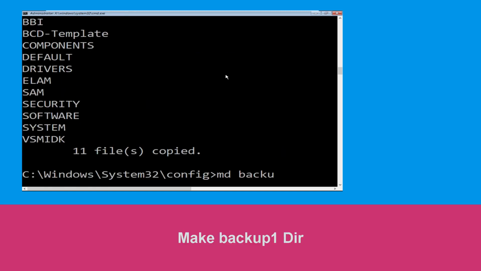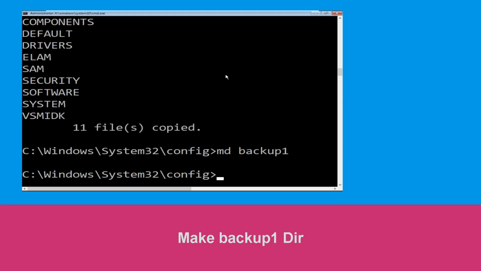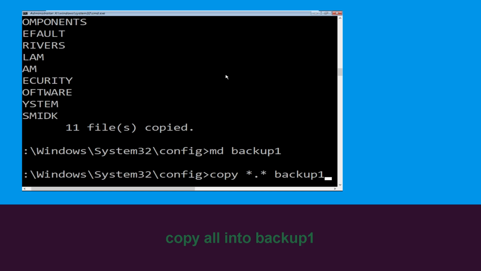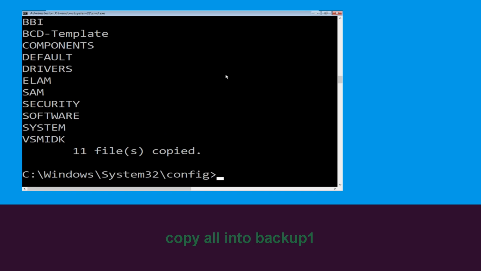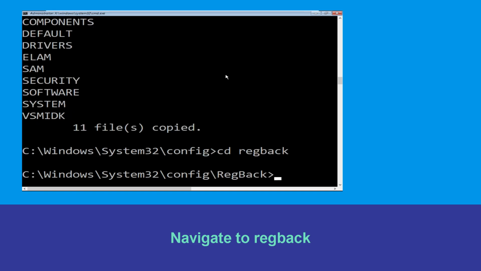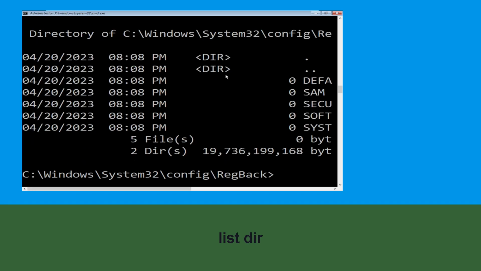Now execute the command md space backup1 and simply hit enter. Now type copy *.* backup1 and simply hit enter to execute the command. Now type cd space regback and simply hit enter. Then type dir and simply hit enter.